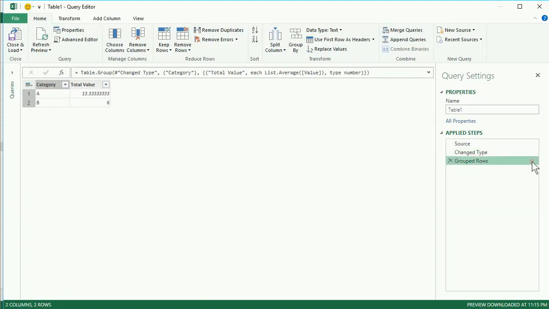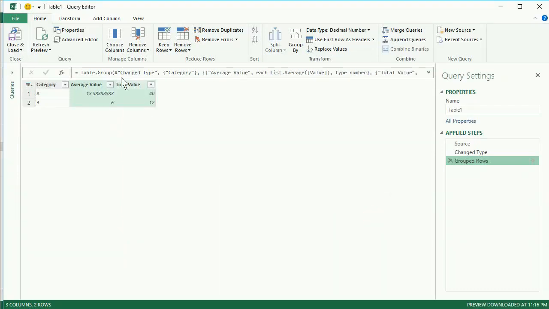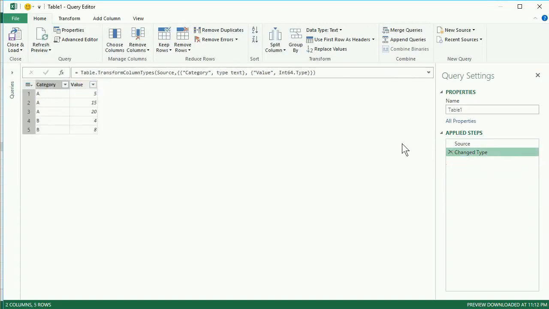Also, click on the gear icon right there. We can have multiple aggregation rows. In fact, I probably should have changed this from total value to average value, so I'm going to do that right now. And the next one I'm going to call total value. So you can have more than one aggregation, and we're also going to aggregate on value again. Click OK. Now we've got both aggregations: the average of value for all the A's and the total of the value for all the A's, and likewise for B. Let's go ahead and remove that step just so you can see me click the button one more time.